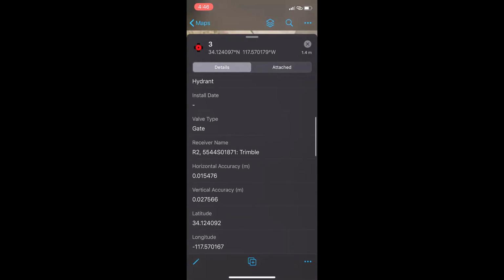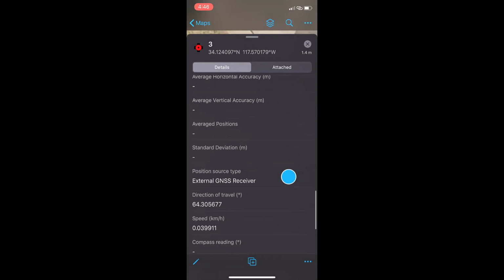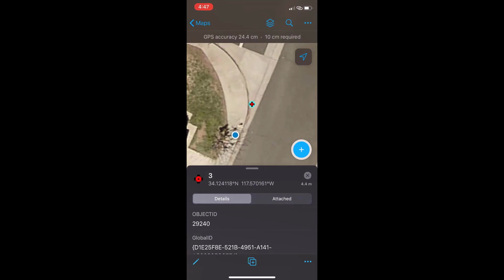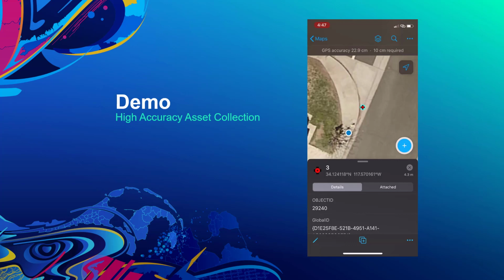And you can see we have our updated metadata information for this new location. So this should be relevant to its currently updated position, all the new metadata values. And that's pretty much it for the field data collection process.